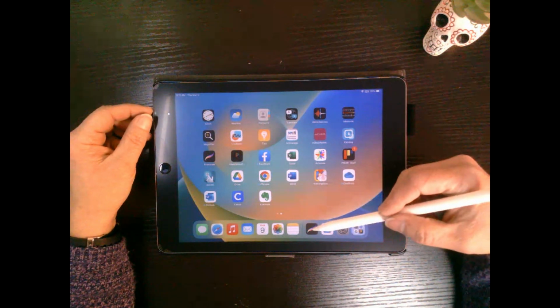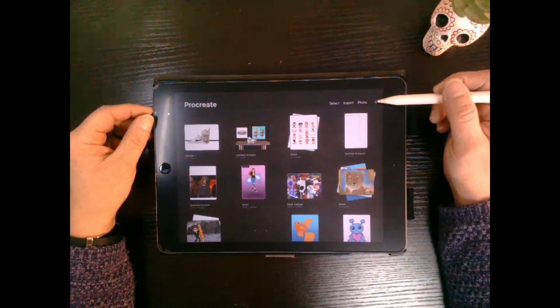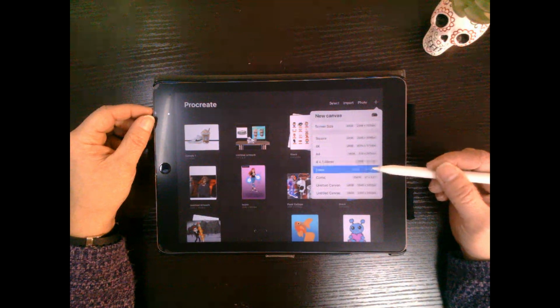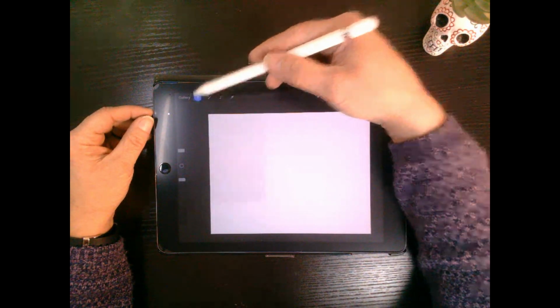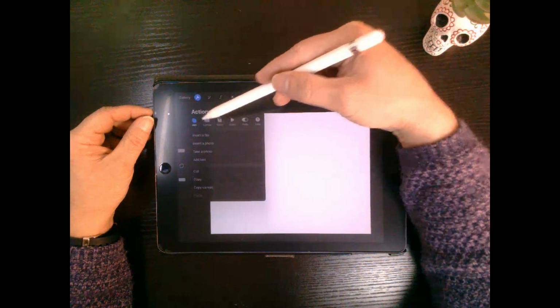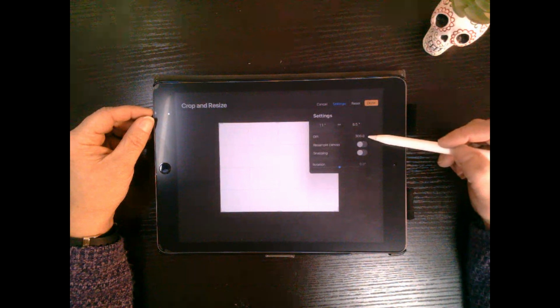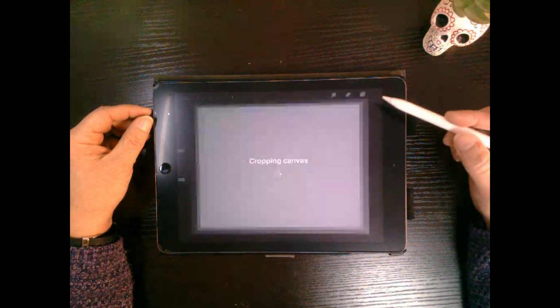So I'm obviously going to start with Procreate. I am going to go up to my plus sign and I'm just going to choose the paper option. And just make sure that you go into your wrench tool and your canvas and check your DPI. Make sure it's at 300 because we will want to print these out.